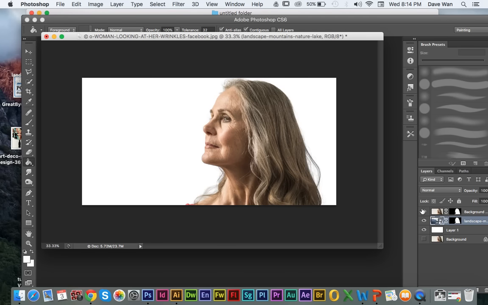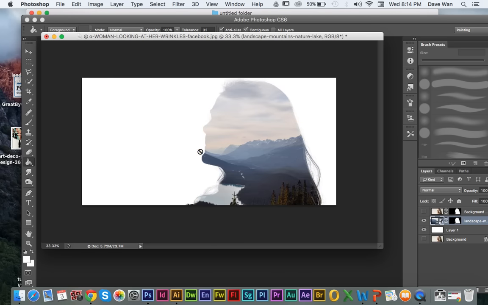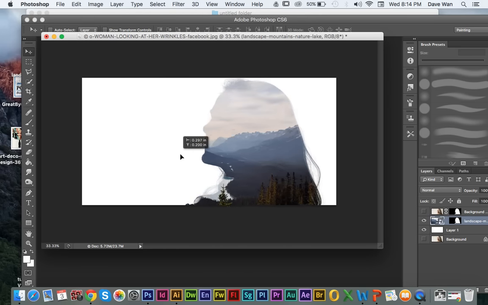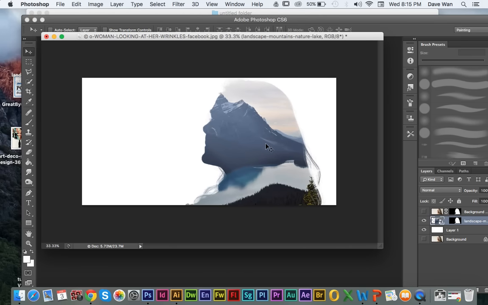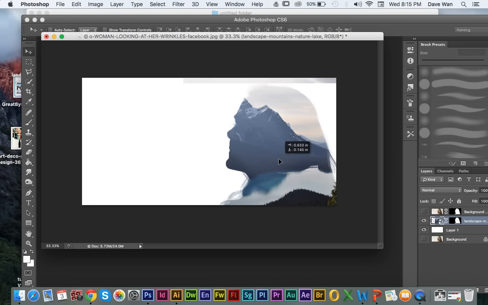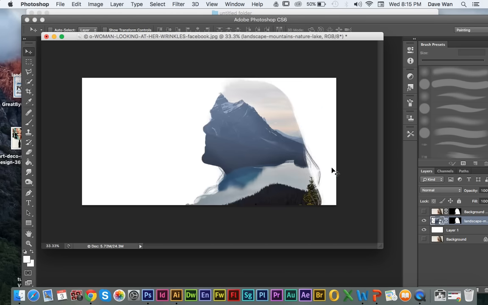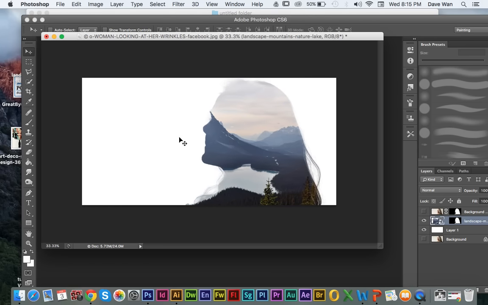Alright, but if I hide this image here, it's going to create a silhouette of the background. And if you want to move that background, you're going to have to click on this lock button, and that's going to allow you to move the landscape without moving the whole layer mask. If I click on that lock button, it's going to move both. So you don't want to do that. You want to click the lock button to just move the background.